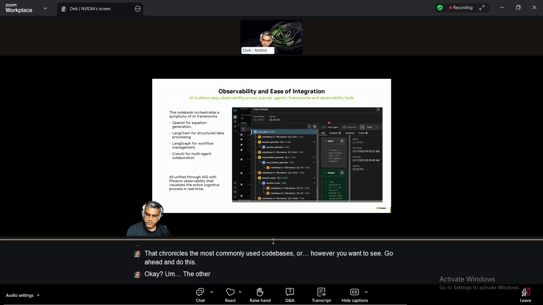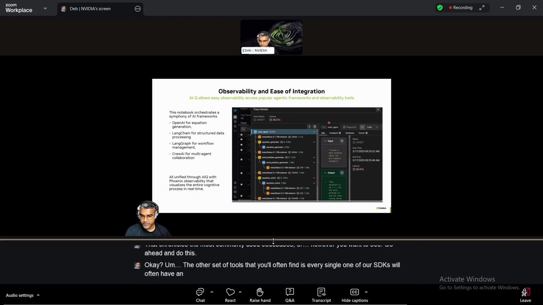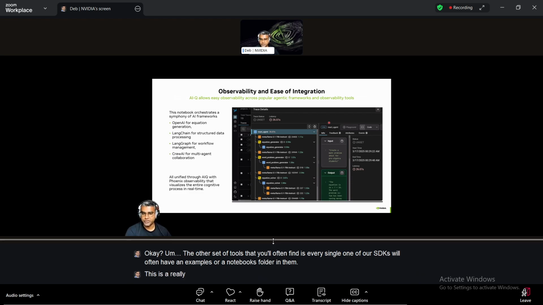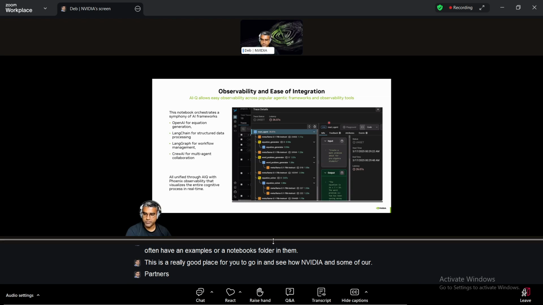The other set of tools that you'll often find is that every single one of our SDKs will often have an examples or a notebooks folder in them. This is a really good place for you to go in and see how NVIDIA and some of our partners write code for these problems.